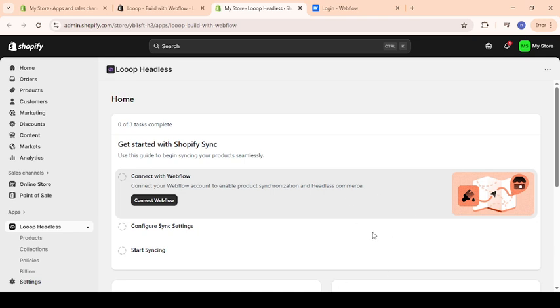Keep exploring the functionalities that this powerful integration unlocks for more efficient store management and a better customer experience.